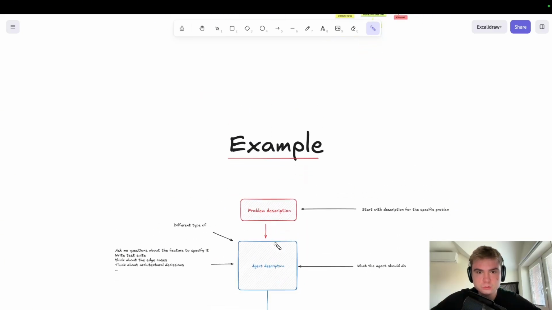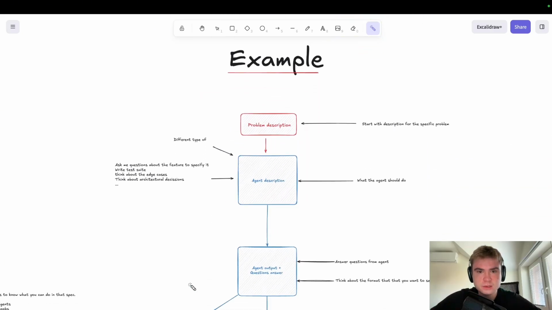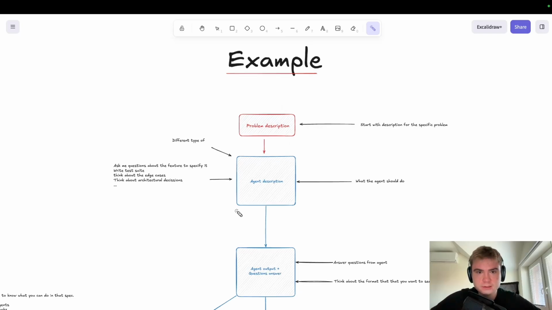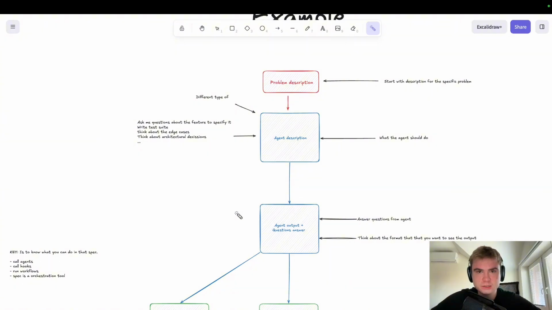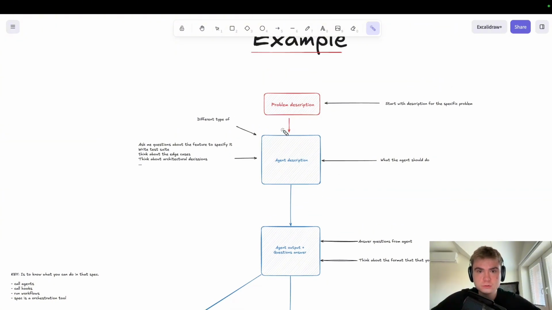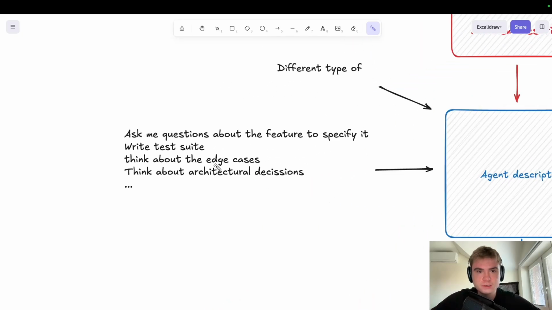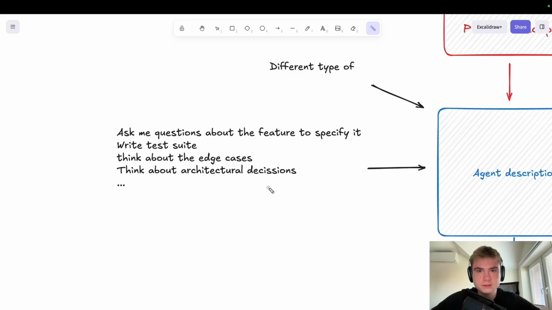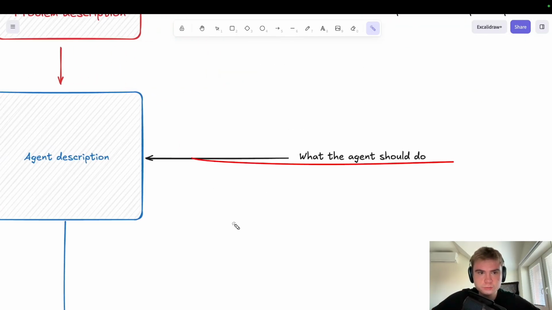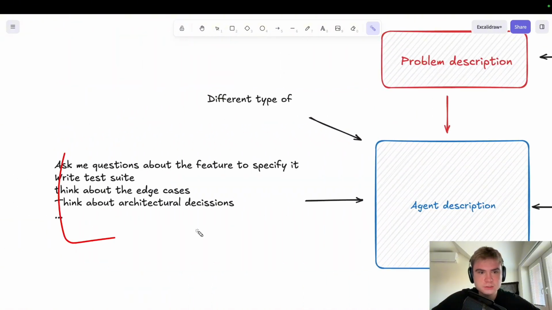So what I like to do recently is that I just create and draw in Excalidraw, drop down these boxes where I describe what kind of things will happen in that specific agentic phase. The first thing that I always do is that I describe the problem, then I describe the agents, what they will be doing. For example, ask me questions that are essential, write test suite, think about the edge cases. Right, you are gonna mention things so it will not forget, and that is important in that markdown to-do. So what the agent should do. You need to list out things to find out what you want to do in that specific session.